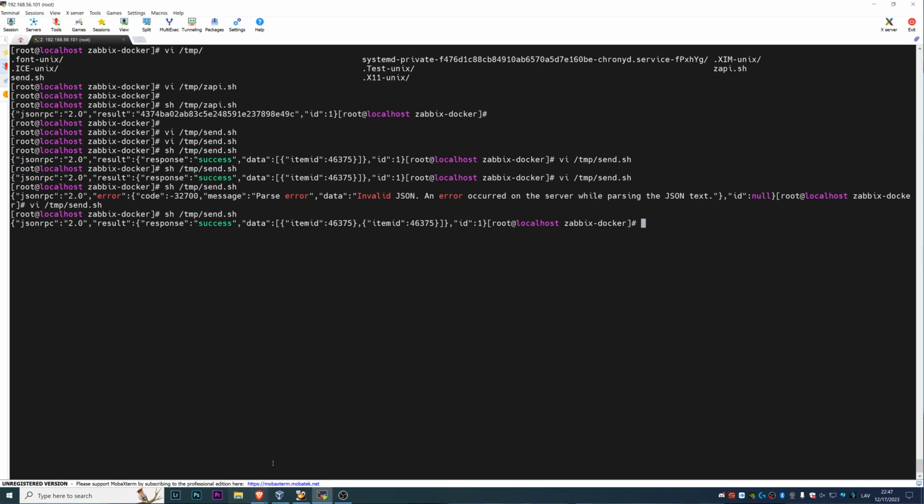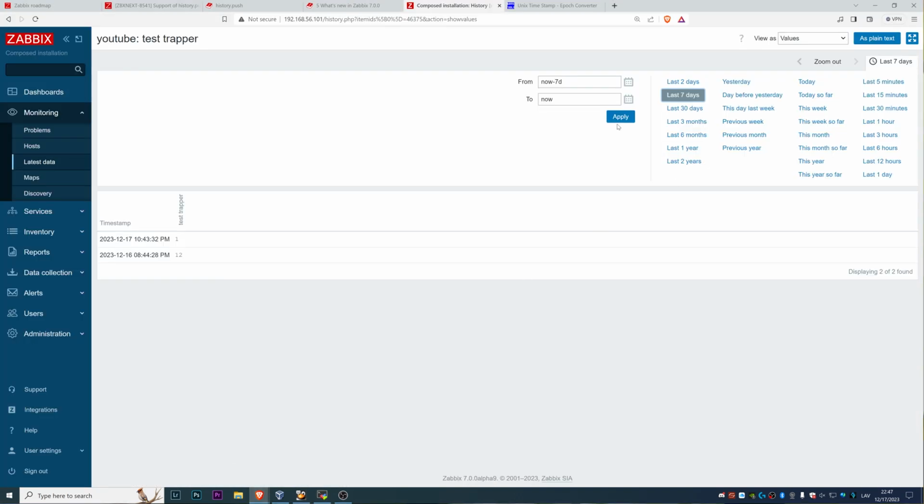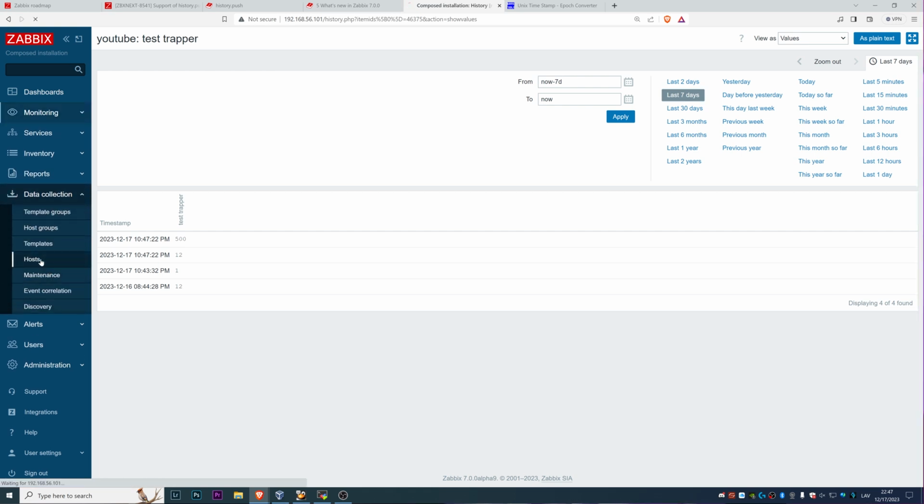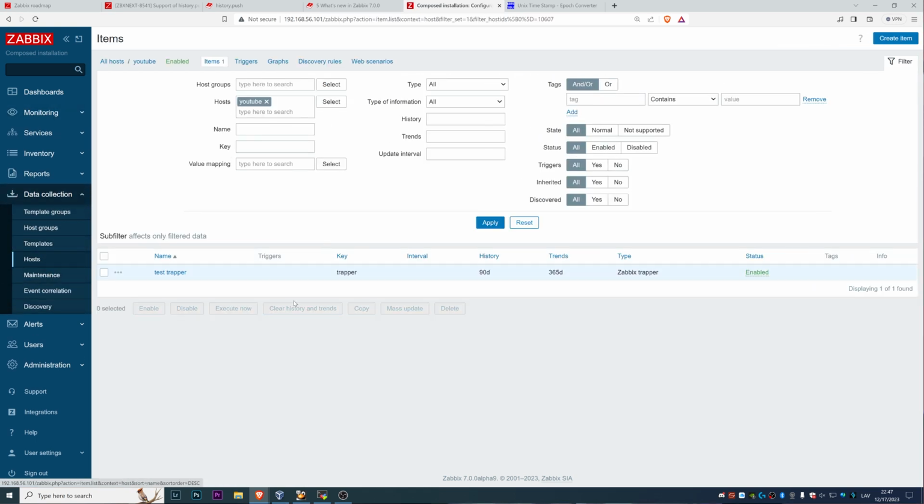Data is sent, and we can verify it here. Click last 7 days. We have two additional values of 512. That's pretty simple, and it's actually very much the same for the HTTP item. I will not spend much time on it. We have our test trapper, which is a Zabbix trapper type of item.